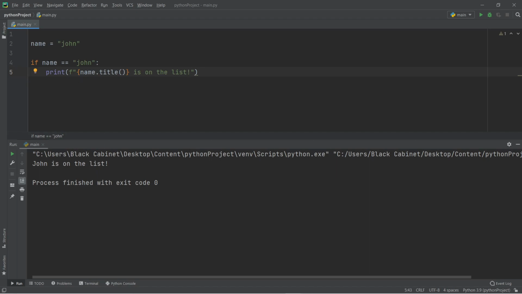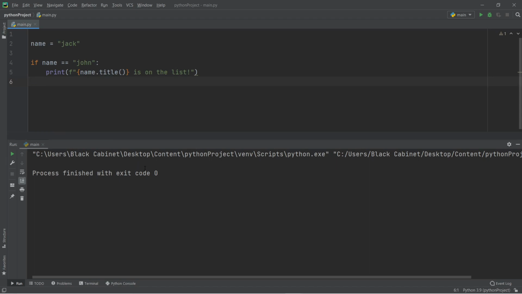All Python is doing is checking to see if the value John is held within this variable here. If it is, it's going to print the name, which is up here. So it's grabbing this variable, putting the name, and saying is on the list. If I change it to Jack, it's not going to run anything, because this is no longer equal. Name is no longer equal to John because we've changed it to Jack. So rather than having it blank, I can put an else as well.